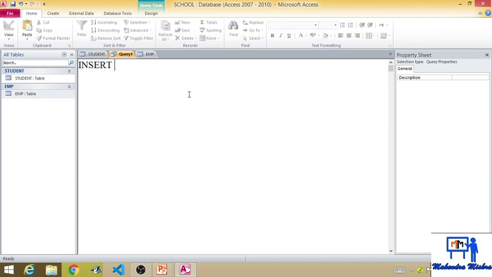Insert into, then you have the table name. What is the table name? EMP. Then you open the bracket and give the field names. First one is ID, then next one is name, then next one is city, the next one is address.